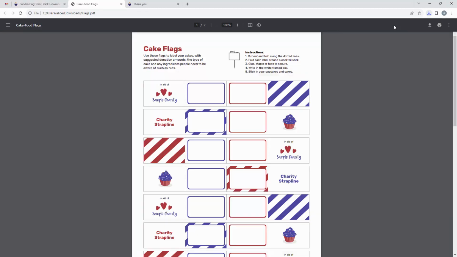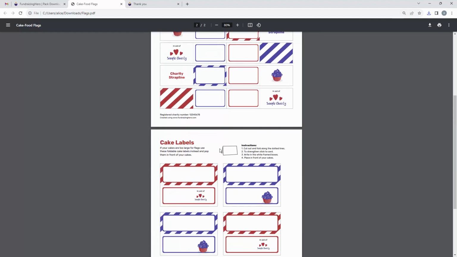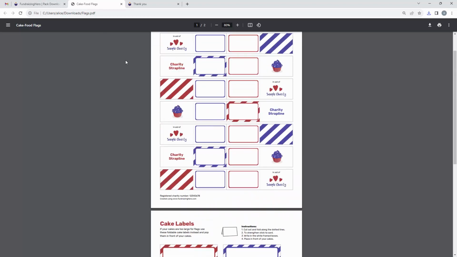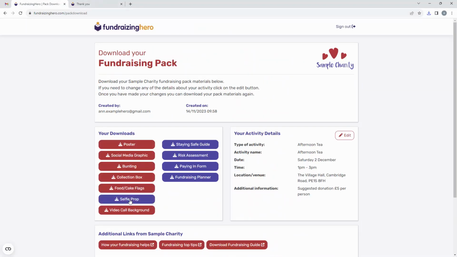The only difference is the cake flags have a cake illustration on some of the flags. This is a 2-page PDF. The first page includes flags that can be cut out and added to a cocktail stick, and the second page includes larger labels that can be placed in front of cakes. Supporters can print out as many as they need, so they can make sure they have enough.